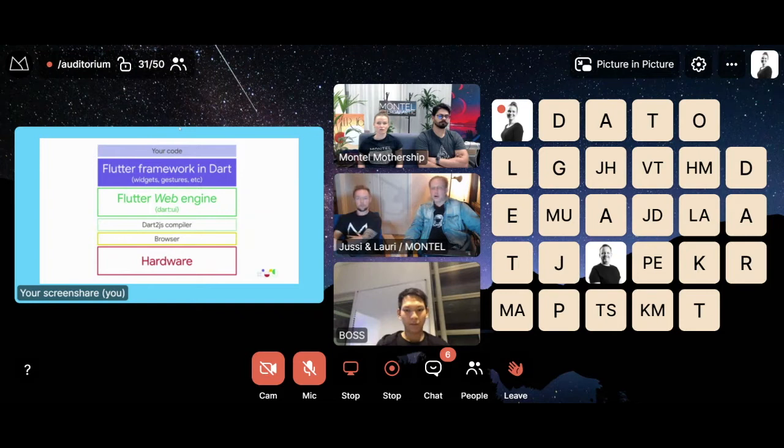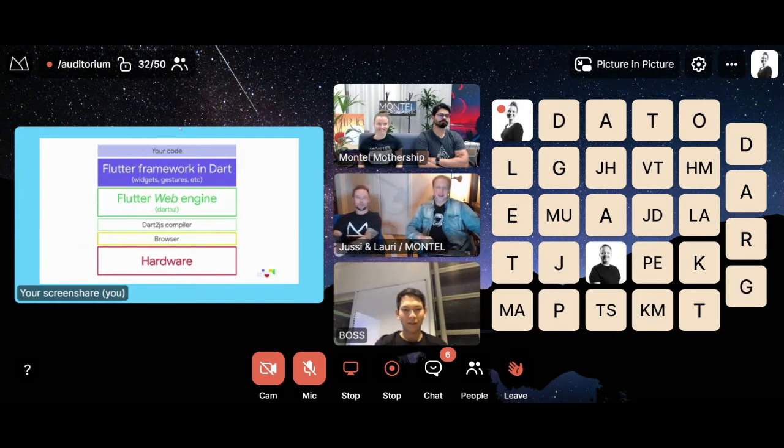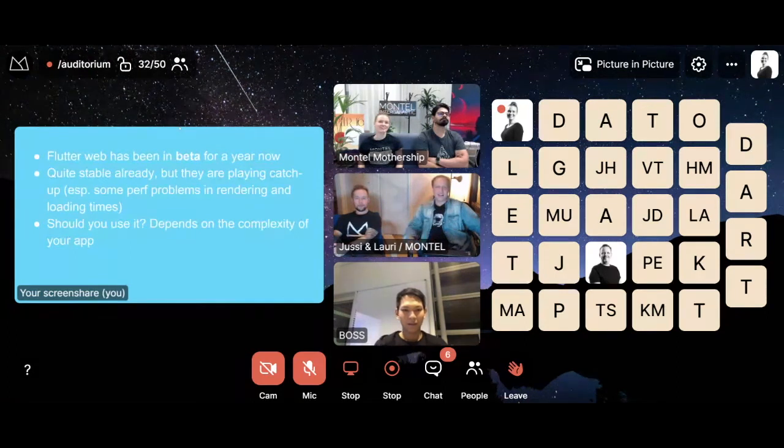And a year ago, in a meetup, I said that it's almost there. It's in beta. It's still in beta. If you go to the next slide, it's surprisingly stable now, but they are all the time playing catch up. And people, like I said, are complaining about performance problems in rendering and loading times, stuff like that. So it turned out to be more complex than they probably estimated.